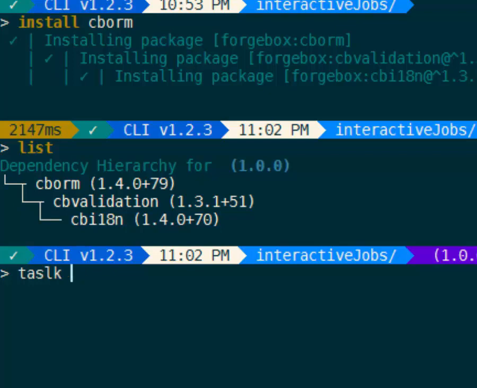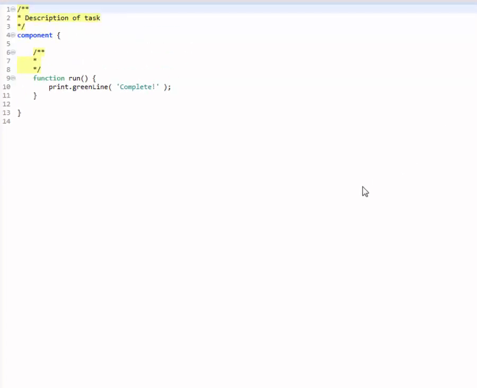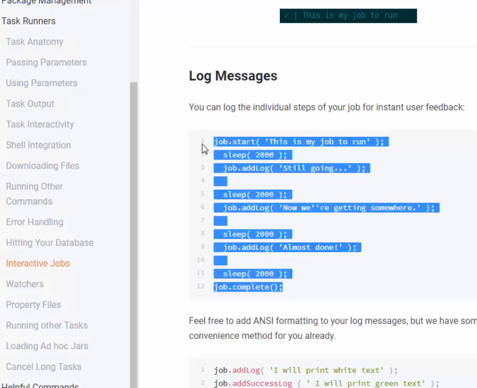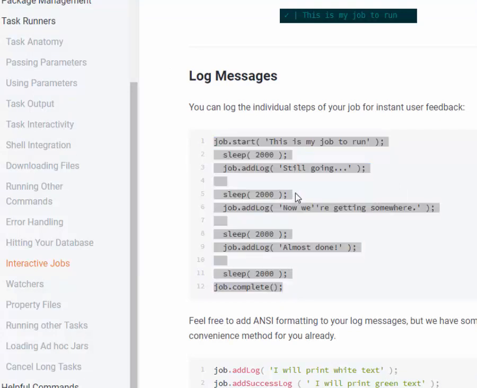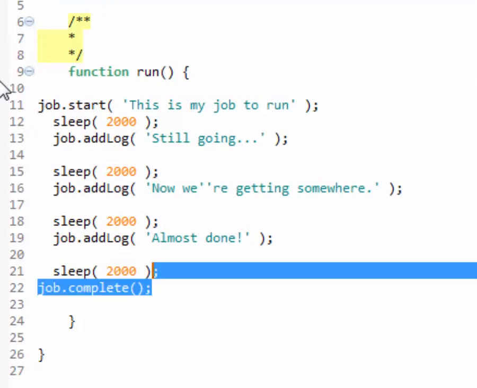We're going to go ahead and do a task create. Let's initialize an empty task runner in this folder and open it up in our default editor. There we go. And then we'll go over to the docs and let's just copy and paste this default example here and we'll talk through it. It's pretty straightforward.